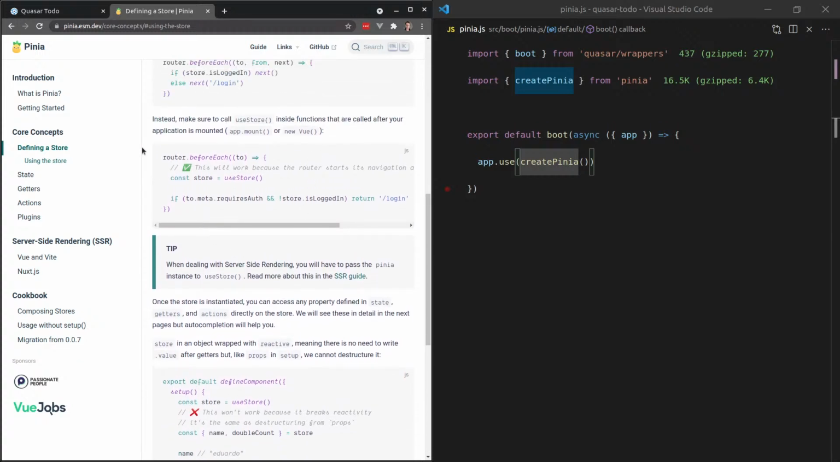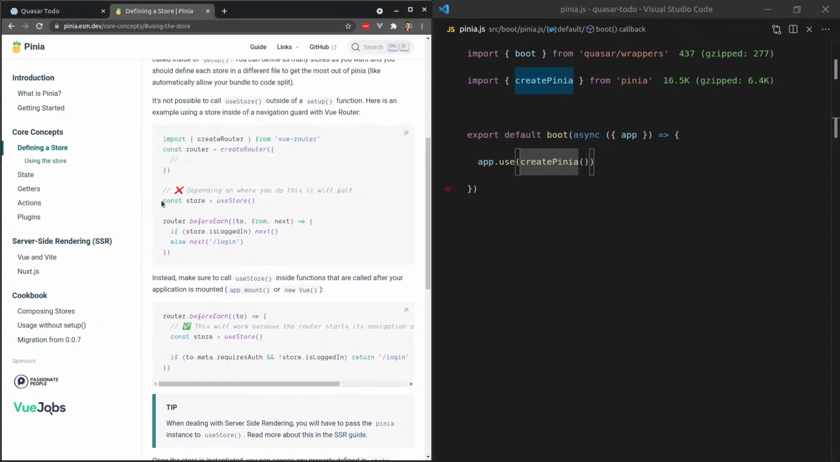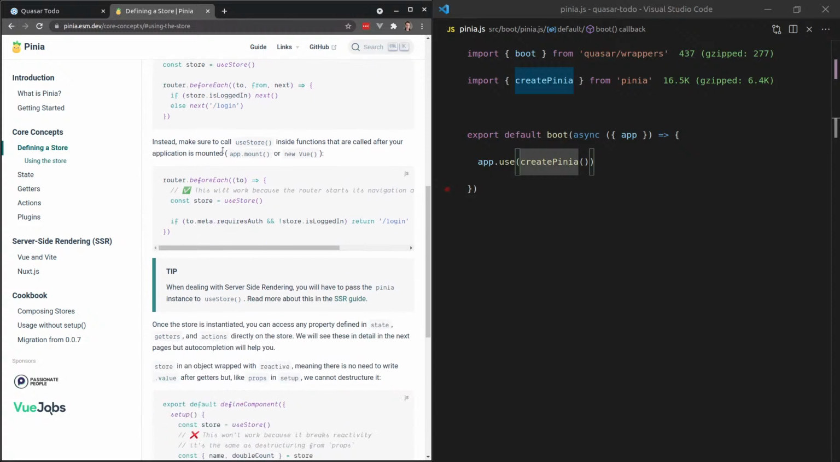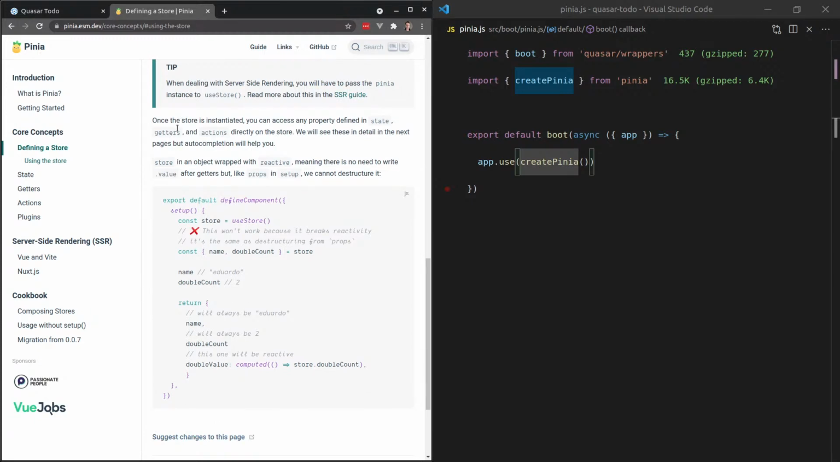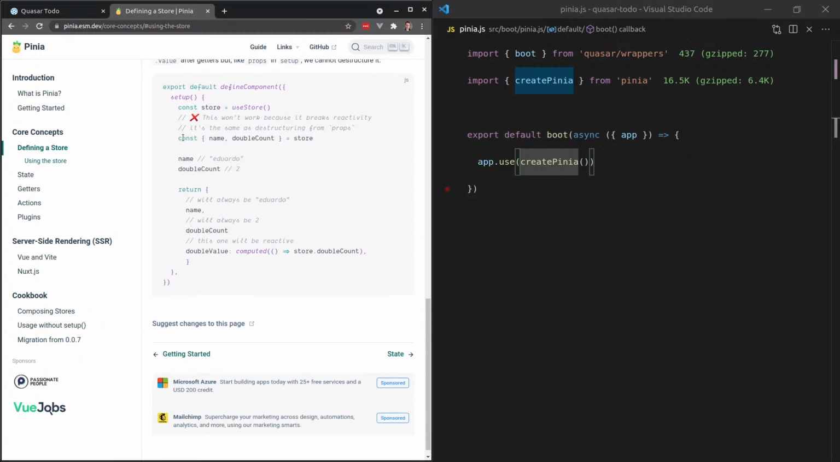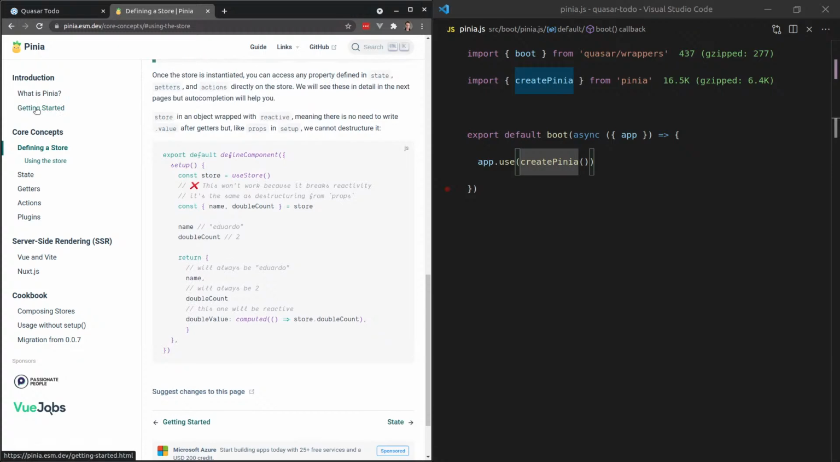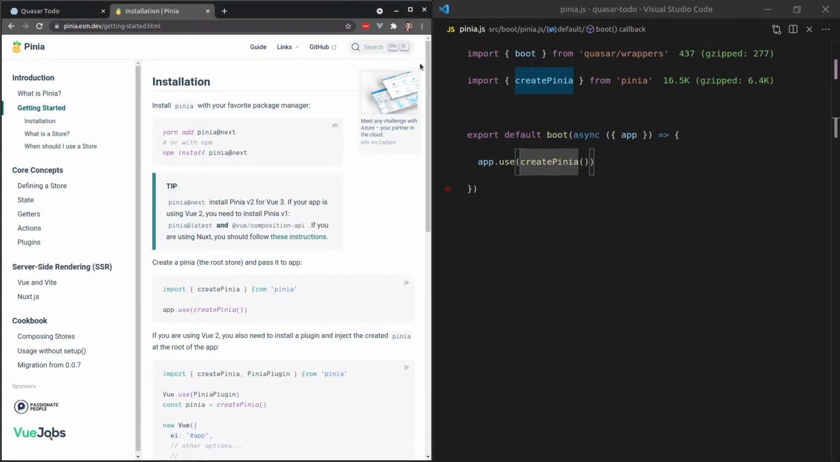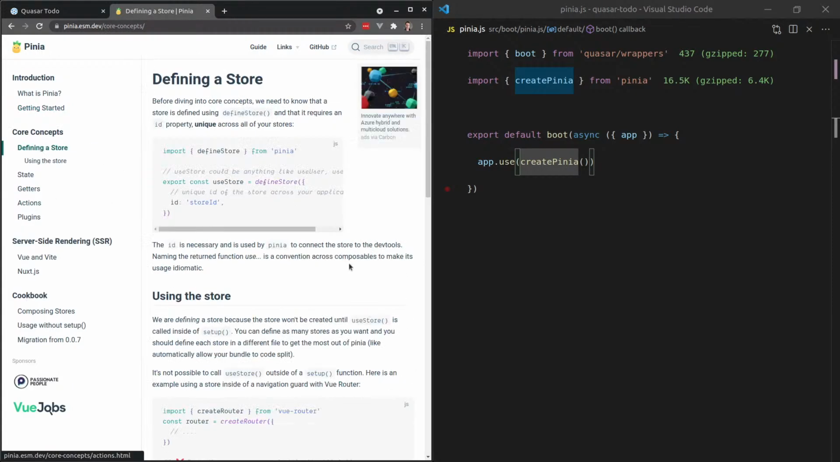If we want to access our store in routing, we need to make sure that we're not doing it at the start of the file. It has to be at a point when our application is mounted. When dealing with server-side, yeah, okay, I don't have to deal with server-side rendering. This won't work because it breaks. Man, this is weird. This guide isn't getting me started. It's kind of just running me through a lot of things that are and aren't going to work. So it's not in the getting started side? All right, then.